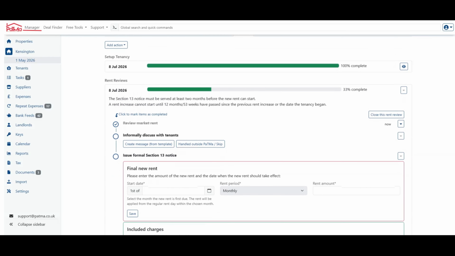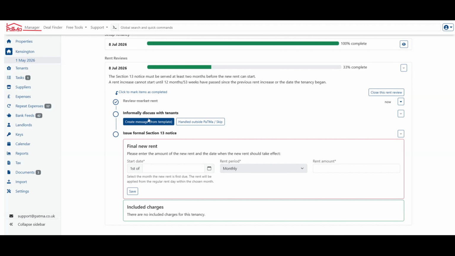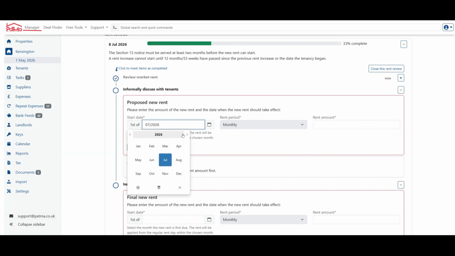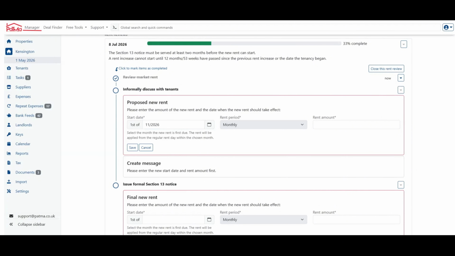So now I've reviewed the rent, I have the option to do an informal discussion with the tenant. This is entirely optional. You can go straight to issuing the Section 13 notice. However, we have this feature in place so that you can discuss with the tenant in advance. So you can choose to skip it, or you can create a message letting the tenant know what date you're proposing to adjust the rent from and to what amount.